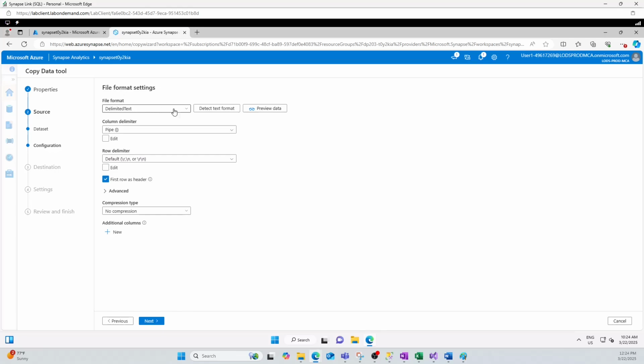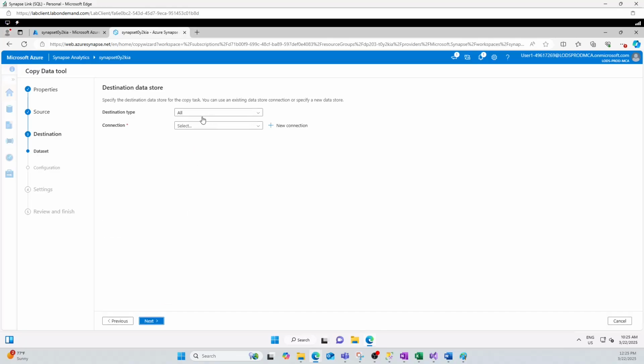Since it's a delimited text file, you can preview the data from here. This is our source data. It looks good, you don't need to do anything. First row is a header, and I have those headers there, so this looks good to me. And that's the source configuration, right? Now I am coming to the destination.